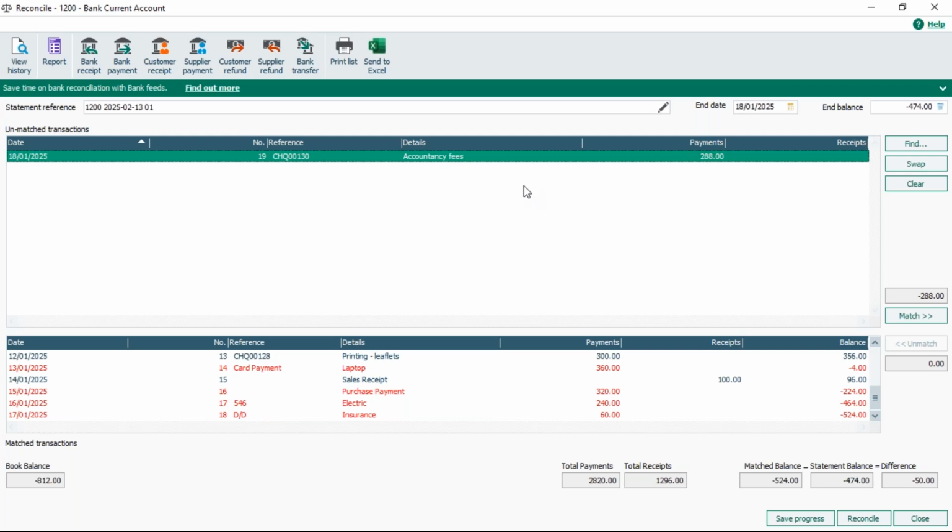Right, now let's say we come across some transactions that we can't find in Sage. So maybe we haven't entered them yet. So the first one we're going to pick on is, let's say a customer has paid us £100. They've paid us online. It's gone straight to our bank account. We've either forgotten to enter that, or maybe they just haven't informed us and they've made a payment. So when we come across transactions like that we know haven't yet been entered into Sage, we've got these options along the top. So bank receipts, bank payments, etc.